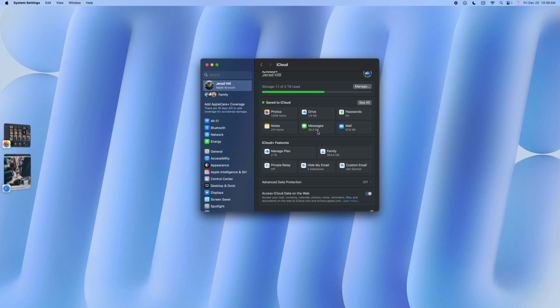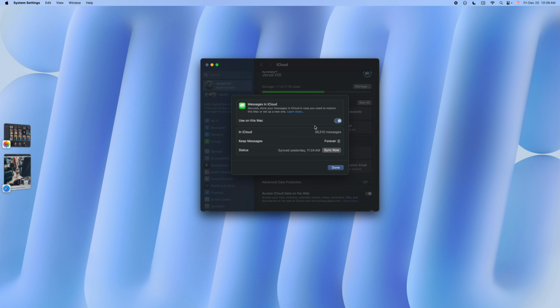You can see my messages has 26.3 gigabytes in it, and that's because I'll send videos to my wife, she'll send videos back of our kids and different stuff like that, and we have lots of videos that end up stored there. So if I want to minimize that, I can choose Keep Messages, and I could change that to 1 year, which means that it's only going to save the things from the last year, and anything that's older than a year it will go ahead and delete.